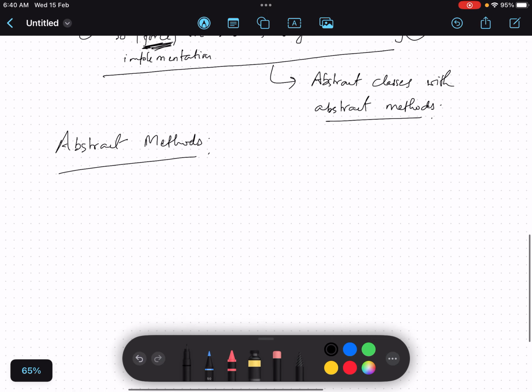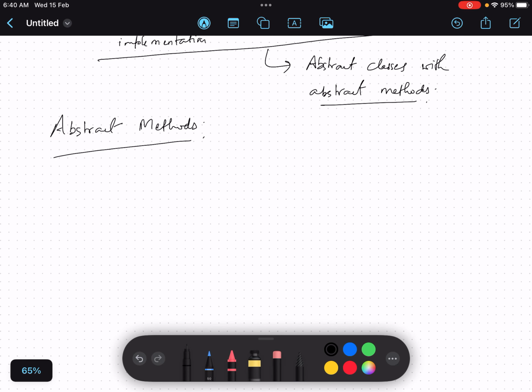So till now we have seen the methods with body. So if we define a method, let's say public void work, then we have seen methods like this. The methods have the curly braces, and these curly braces define the body of the method, and in the body we put our logic. Then there are parentheses to accept the arguments. So this is the method with body.